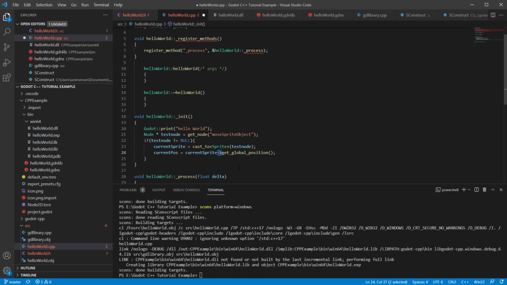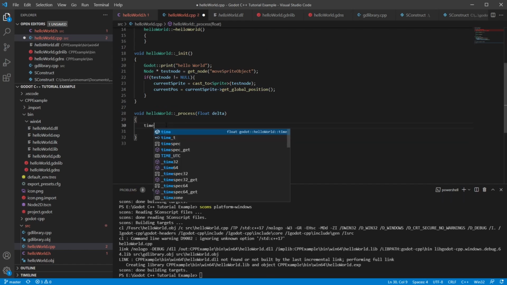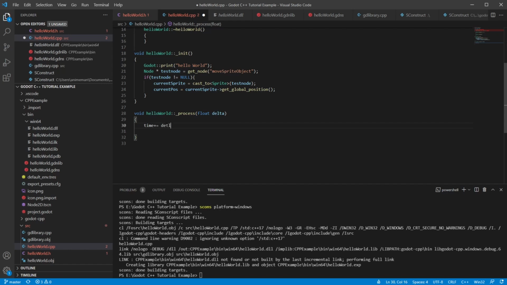So it's way more efficient. So now from here, let's go to our process section and let's say time plus equals delta. What that's going to do is give us a good time loop here, so we'll have time incrementing as delta runs through. And then we'll say int move direction is equal to 0.